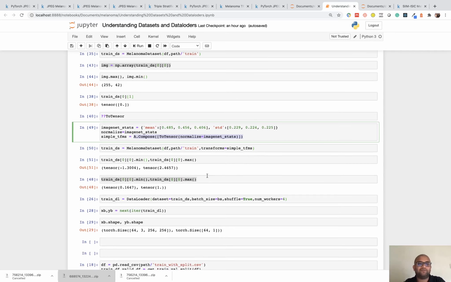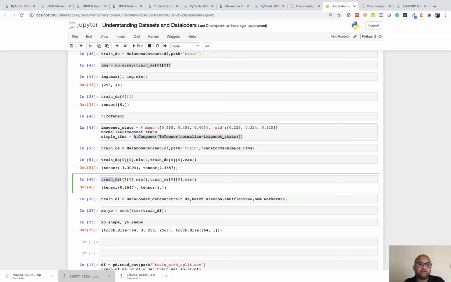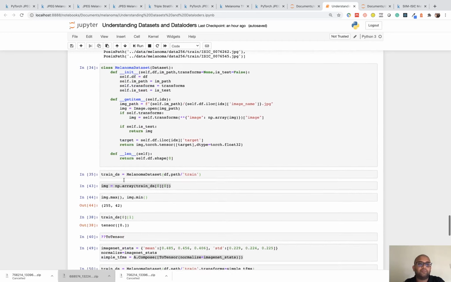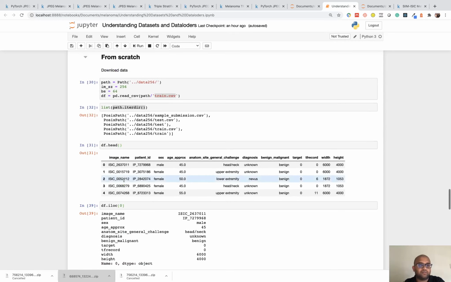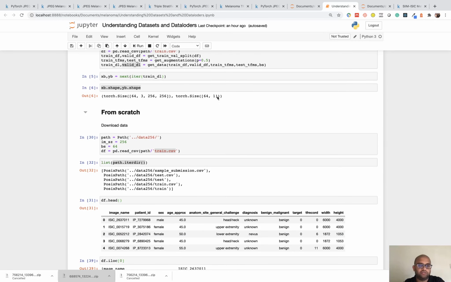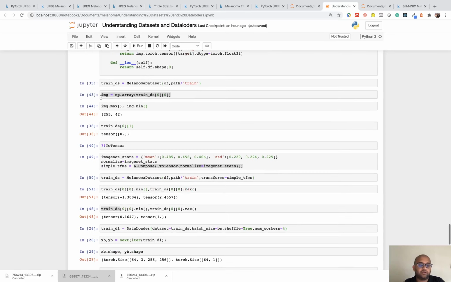Okay, once we have data, now what do we have? We have a data set, which can take in an index and return an image and a target value. But what do we need? We need a batch of images and batch of targets as shown here. This is what we need, right? So for this, what do we need? We need to use a data loader.